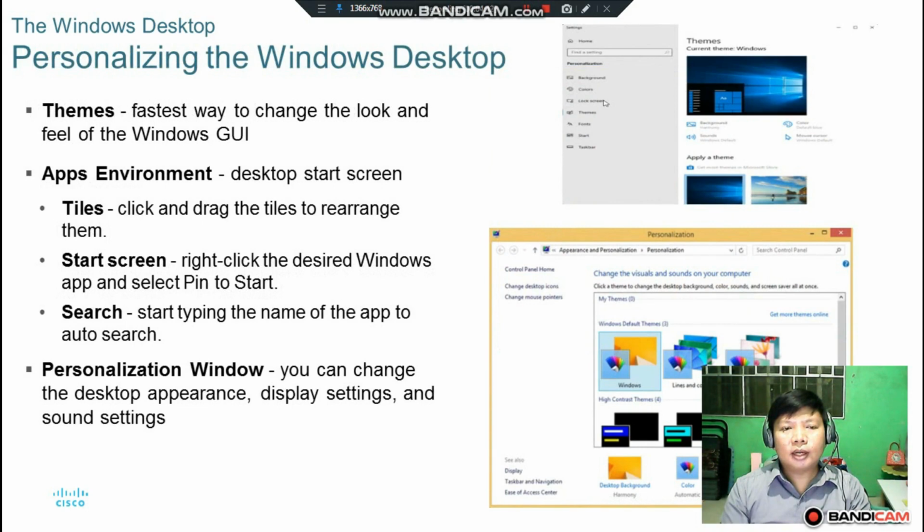Personalizing the Windows desktop. Themes are the fastest way to change the look and feel of the Windows GUI, apps environment, and desktop. On the start screen, tiles can be rearranged by clicking and dragging them. Right-click the desired Windows app and select Pin to Start. For search, start typing the name of the app to auto-search. In the Personalization window, you can change the desktop appearance, display settings, and sound settings.